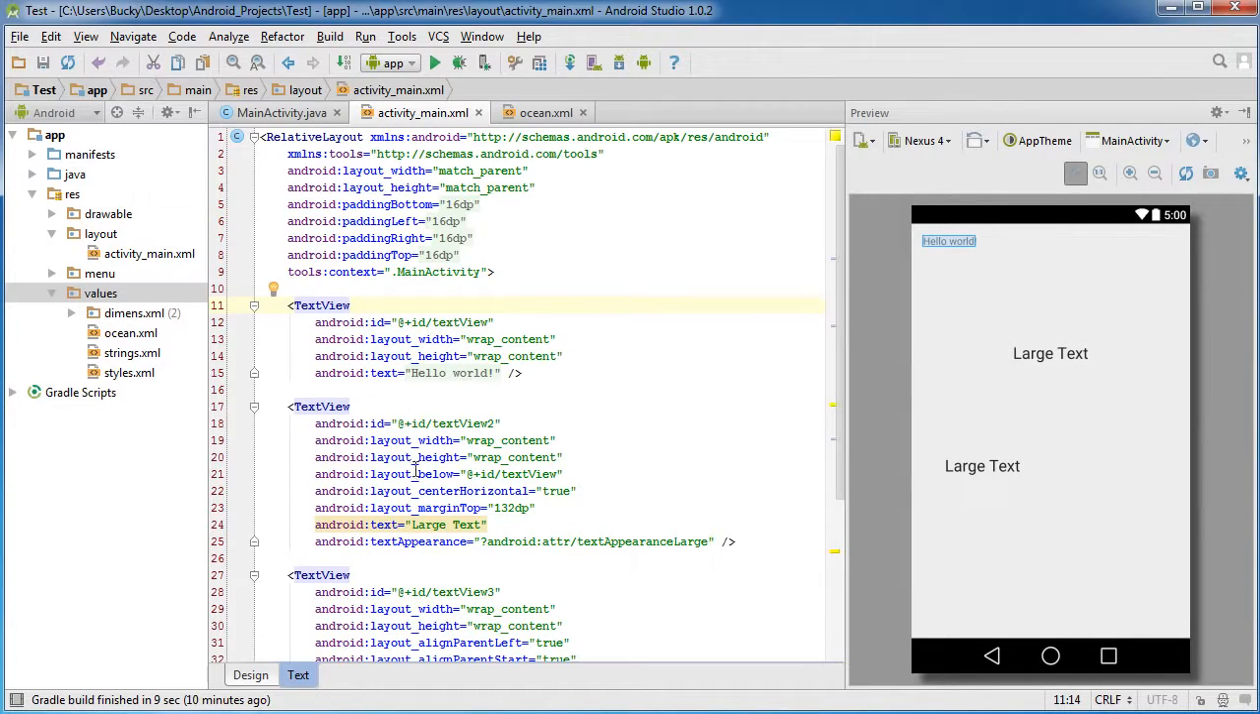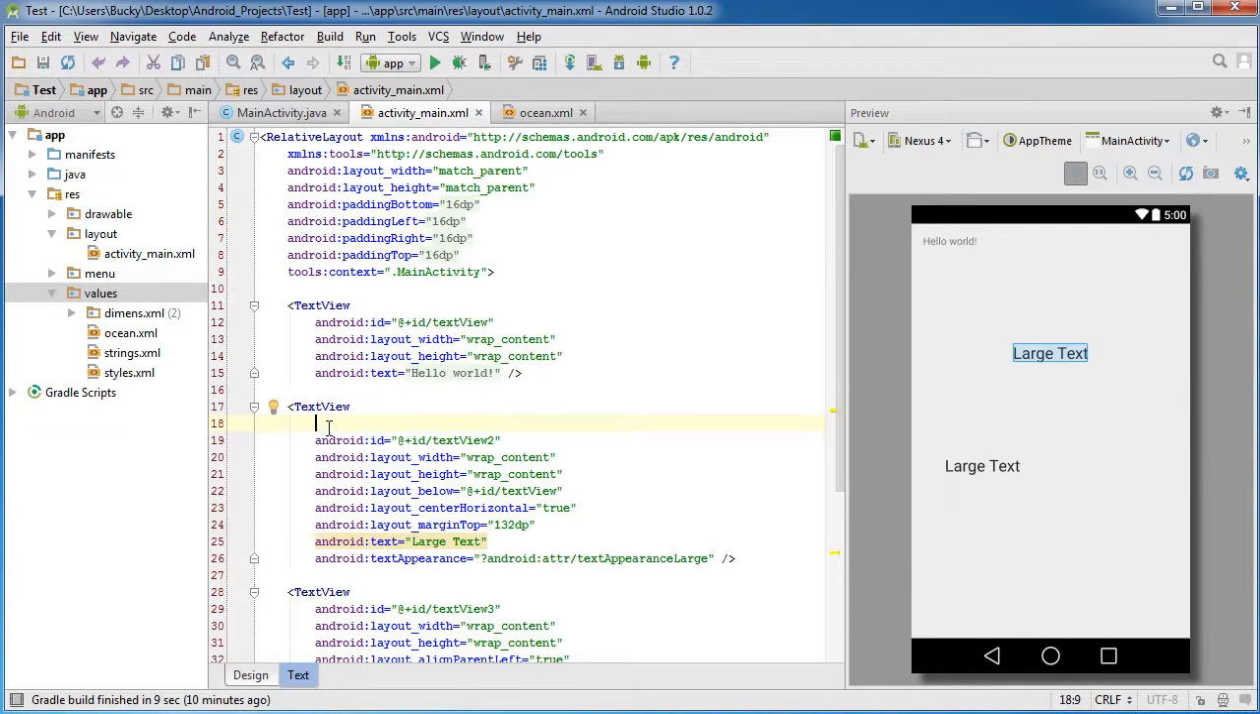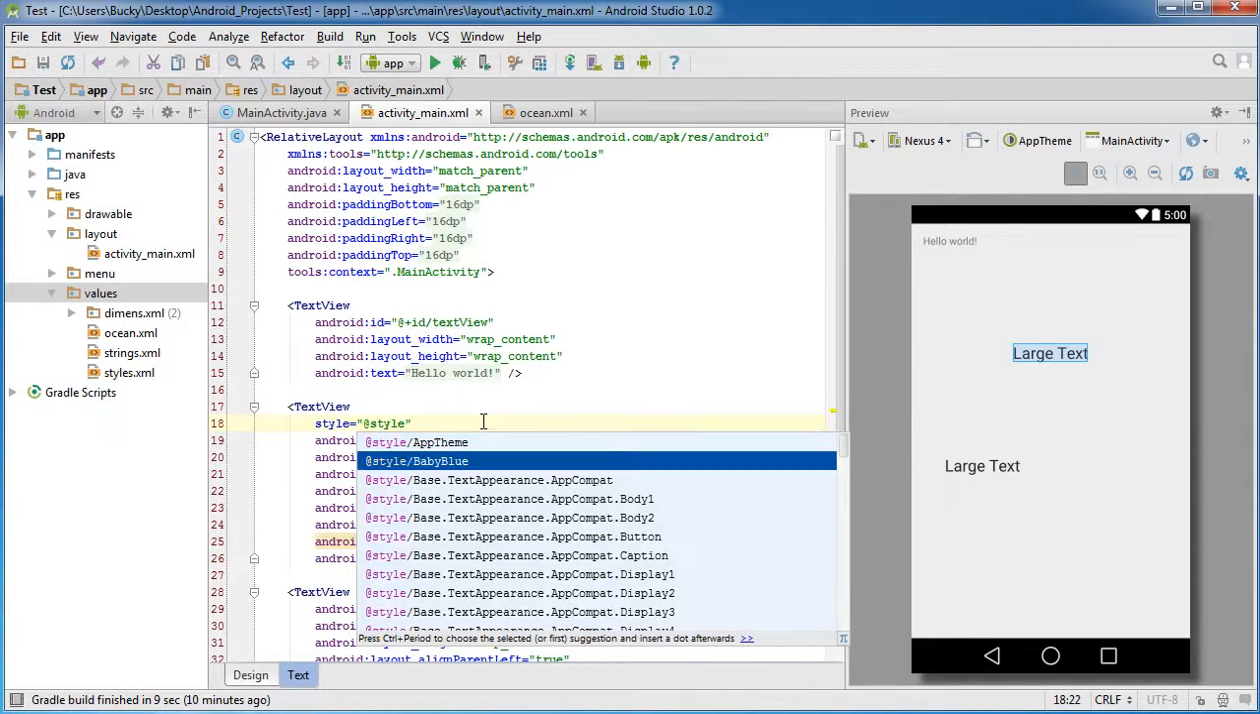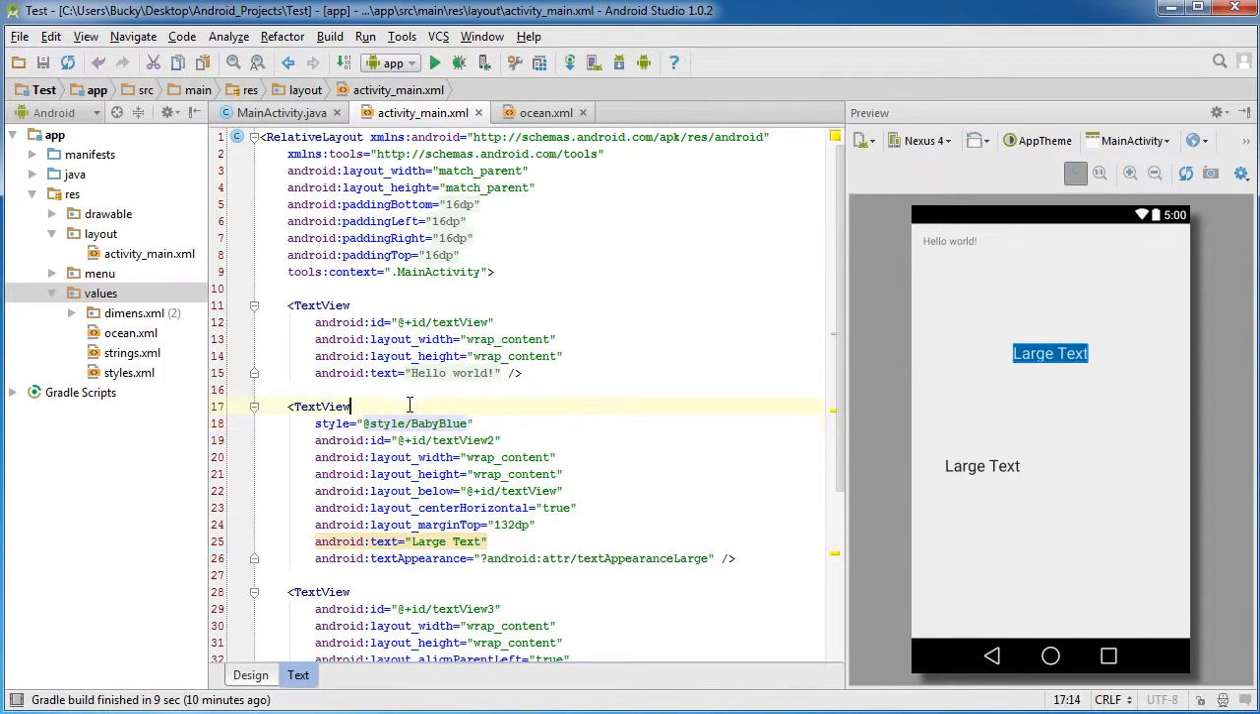So the first thing that you can add is a property called style. So in your text view, and apparently I selected the second one, oh well, still works. Add a style attribute and set the property to @style baby blue. Now check it out. As soon as I apply a style to this widget right here, it changes it to blue as we specified in our XML style right there.